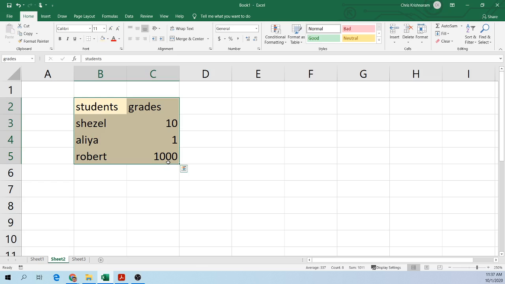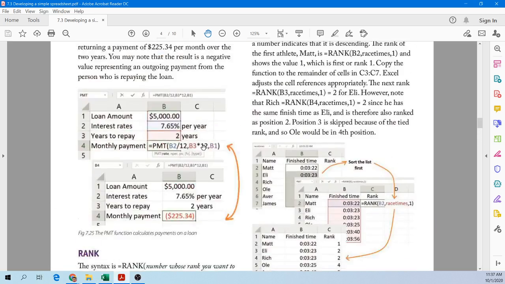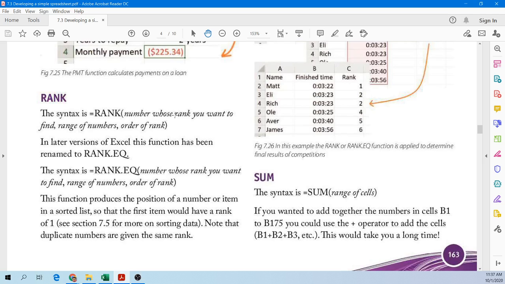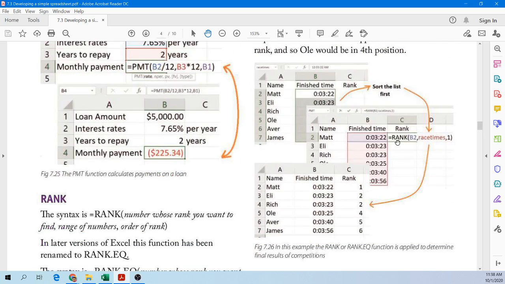So, any other questions? No, sir. Go over the rank function just really quickly. Rank? All right, let me see. The syntax for rank is the number whose rank you want to find, the range of numbers, and the order of the rank. So the number, the range, and the order of the rank.